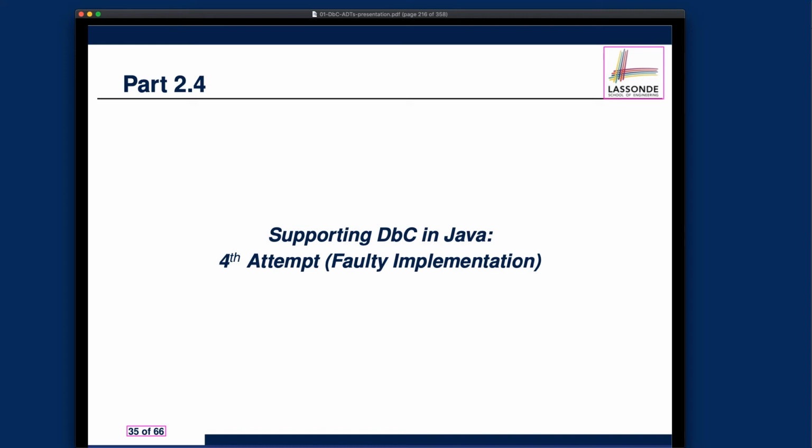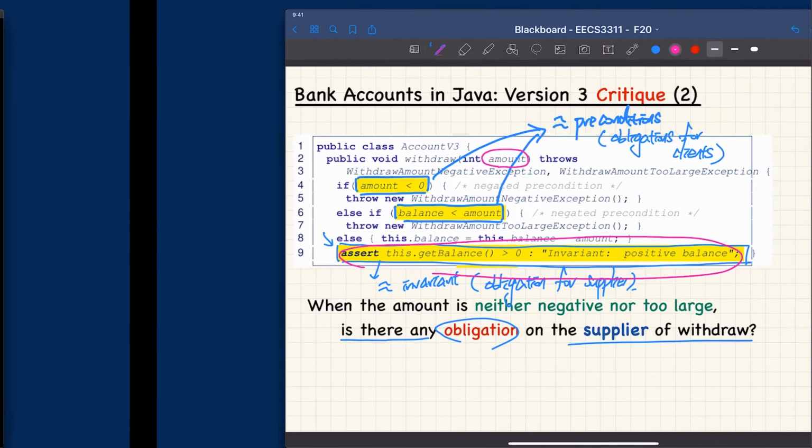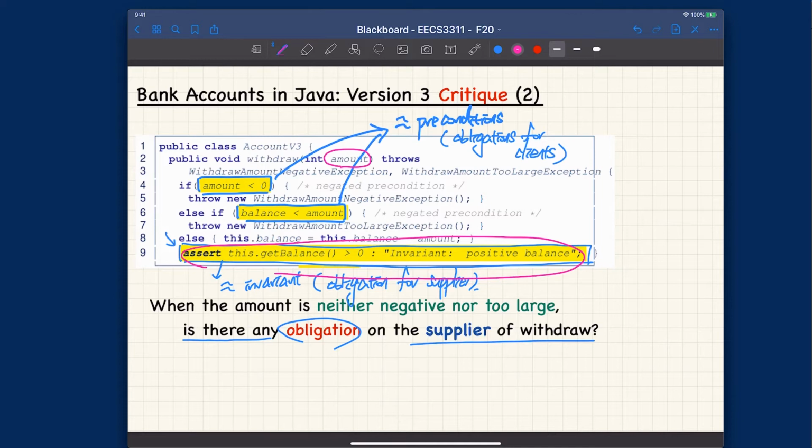In the previous part of the lecture, we talked about class invariants, and the class invariant is encoded as assertions in Java to be checked at the end of each method. Let's just verify this again. You can see this particular class invariant, that the balance should be strictly larger than 0, is checked at the end of the withdraw method.